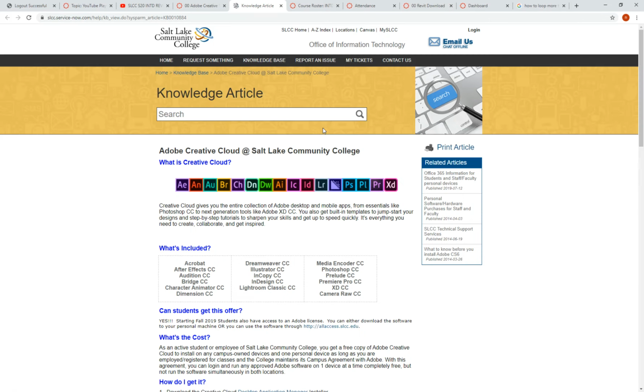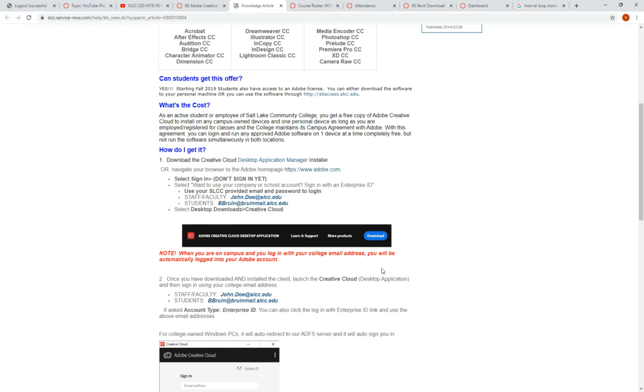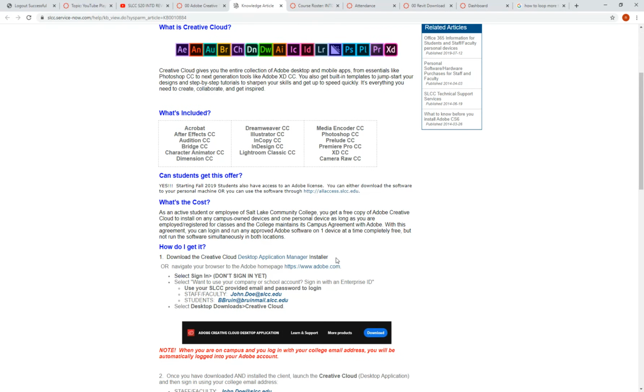So in this lab, when you guys work here at school, you don't need to do this. But at home, on a personal computer or a laptop, it doesn't matter if it's a Mac or a PC, you'll need to download the Creative Cloud so that you guys can do your homework. So before you come to class next week, this is your first assignment, getting Creative Cloud downloaded.